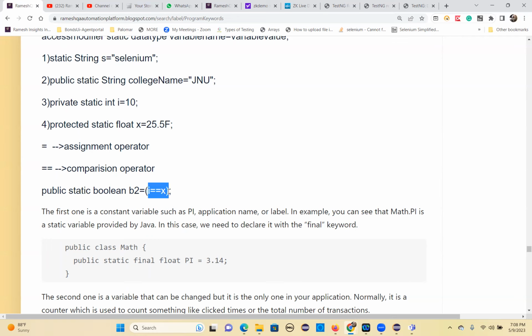Now what is the output of this? What is the i value? 10. What is the x value? 25.5. So that means 10 equal to 25.5, true or false? False. So the output you are getting is false. False will go and be stored in b2.